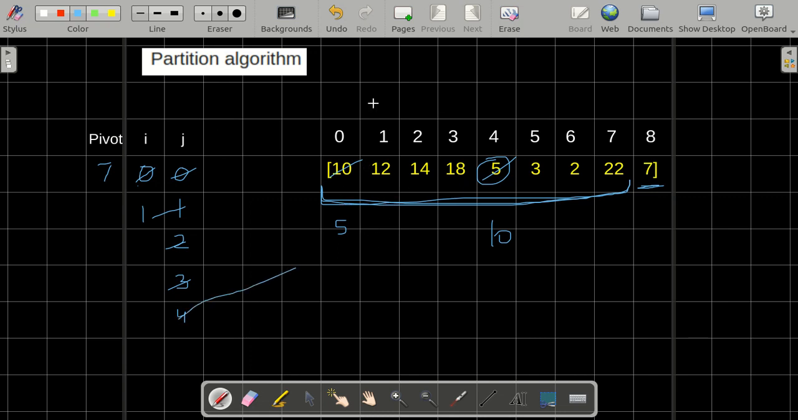Now I go to index 5. At index 5 I find 3. Now 3 is also smaller than 7, so this means that it has to come over here. So I'll swap index i and j, which is index 1 and 5. So at index 1 I'll have index 5's element, which is 3, and at index 5 I'll have 12. And I'll increment i by 1.